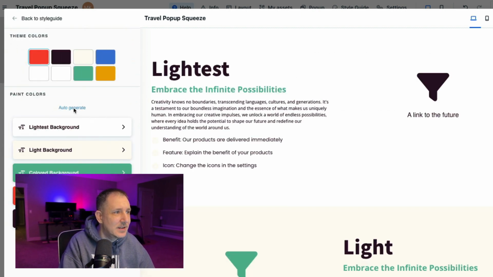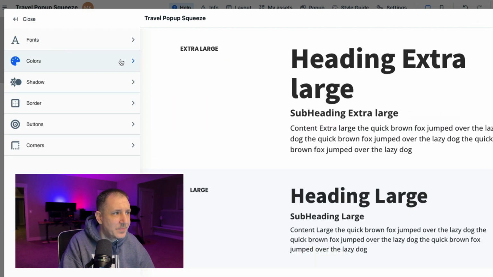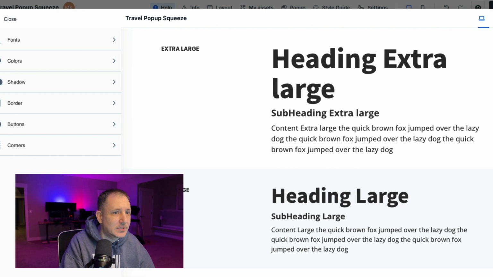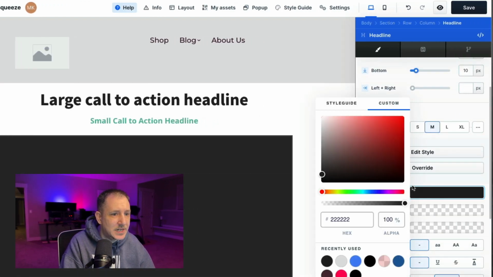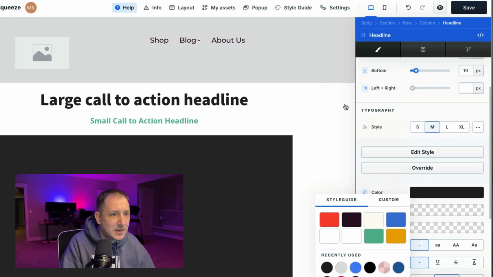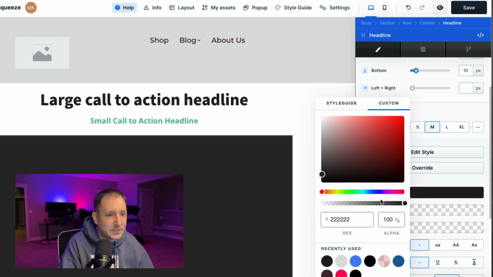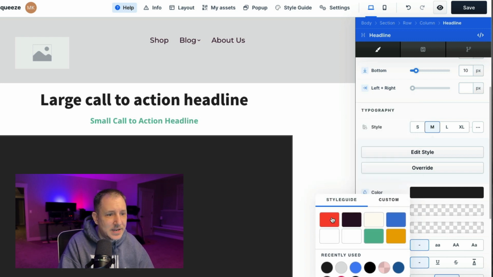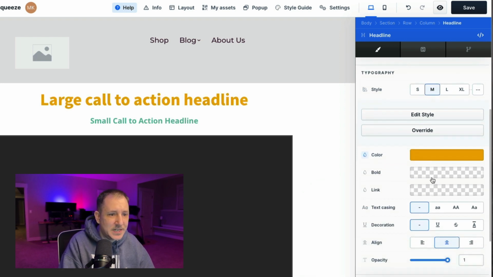We should be seeing some pretty basic style guide colors in here, okay? So let's close this out, and what you're going to see should be the basic palette from the style guide right there. So there's custom, and then there's style guide, and then you can change this to whatever's in your style guide, okay? So that's pretty much it with that.